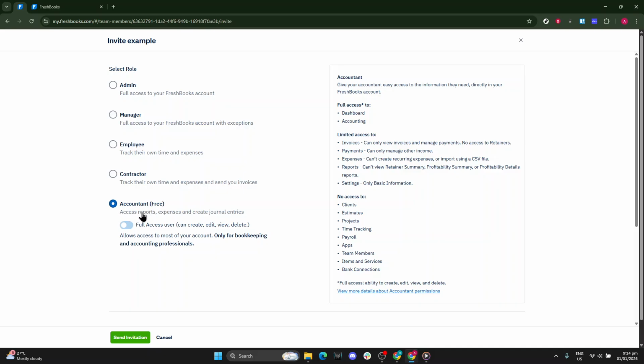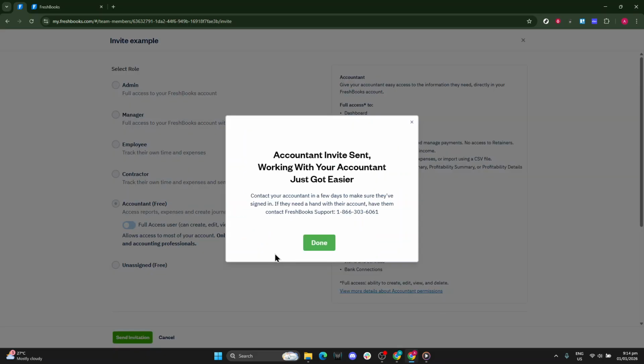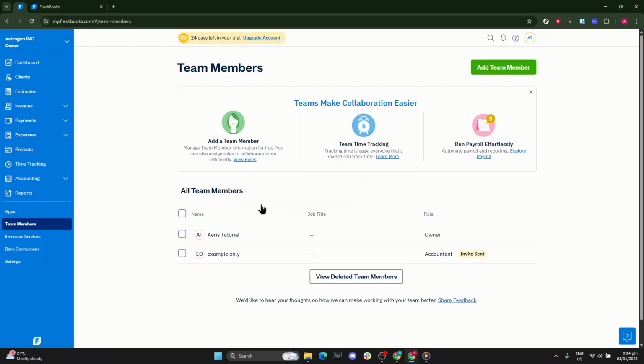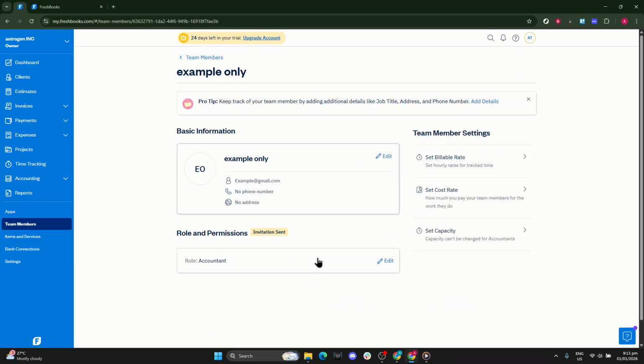A quick recap to lock it in. Go to Team Members on the left, click Add Team Member, enter the first name, last name, and email, then click Add. In Role and Permissions, send the invite, and select the role by choosing Accountant. That's it. Keep your records accurate, confirm the email is correct, and you'll have a smooth onboarding experience for every new teammate.